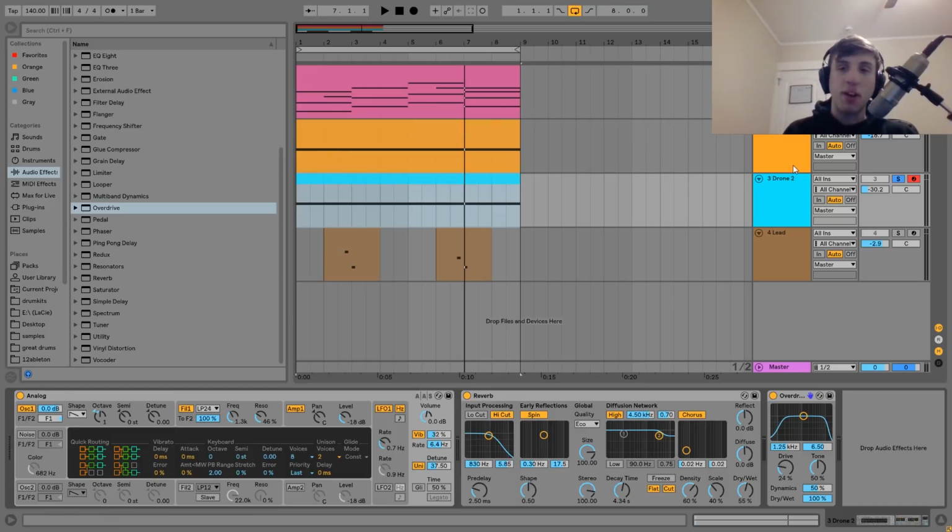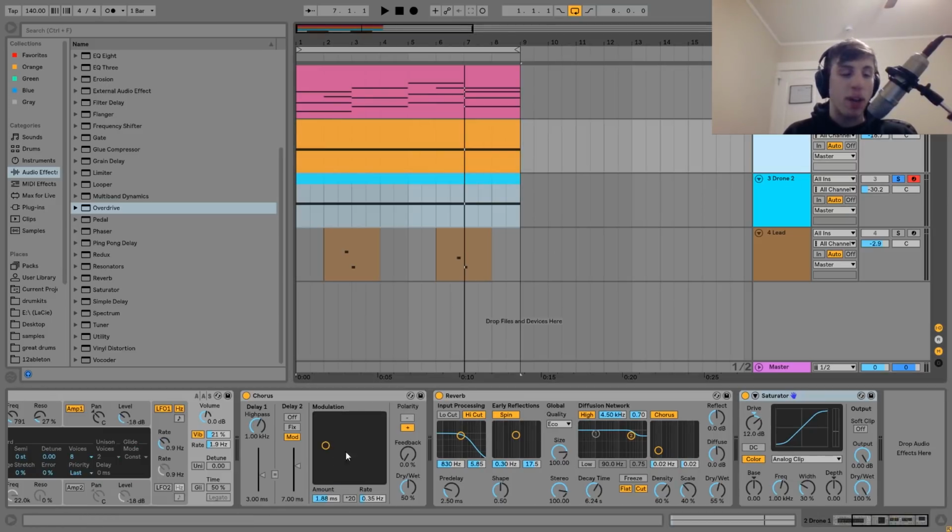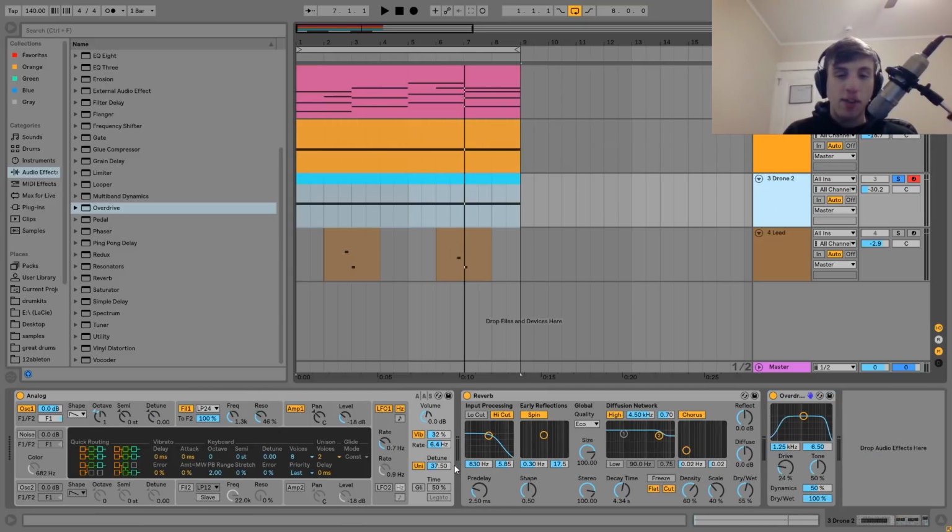I wanted to do this a little bit differently than how I did it on the other drone. On that one, I just gave it a chorus, but with this one, I used the unison and the vibrato. After that, we have the reverb. Pretty self-explanatory, once again. And then we have this overdrive, and this is doing a pretty light amount of distortion.